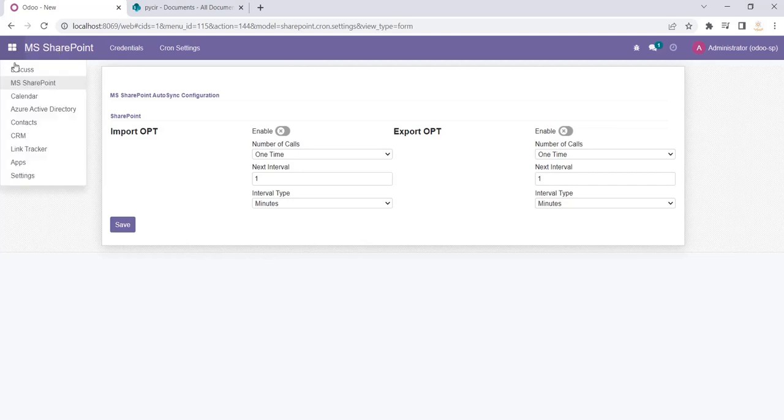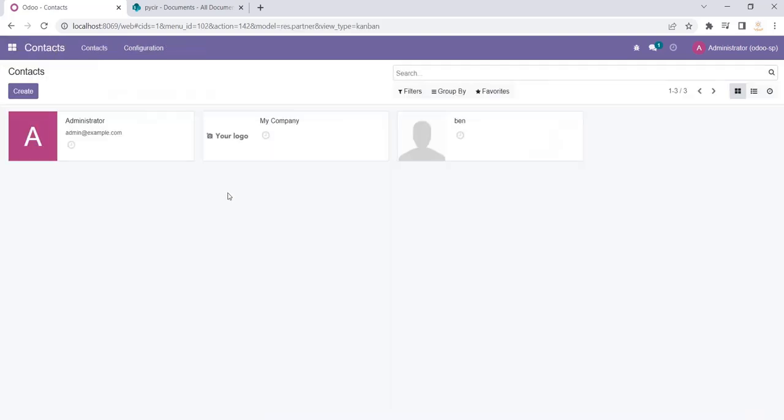So I just go to the contacts. One point to note is that this connector only works with the contacts module. It's up to you, you can customize it accordingly. If you have other requirements other than that, you can ask and we will try to implement and deliver them as soon as possible.